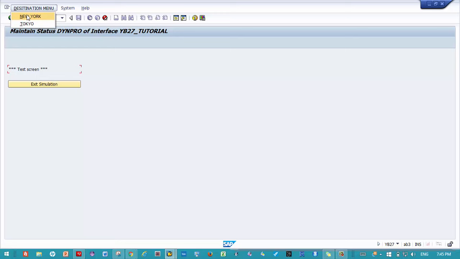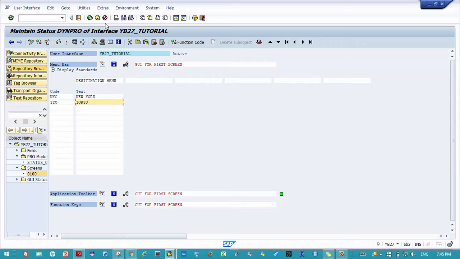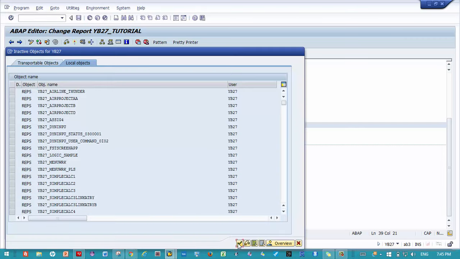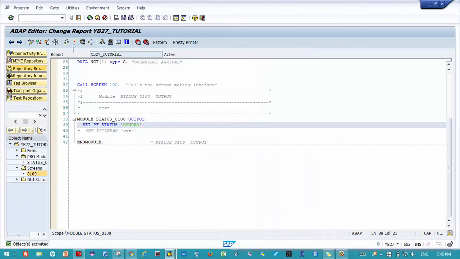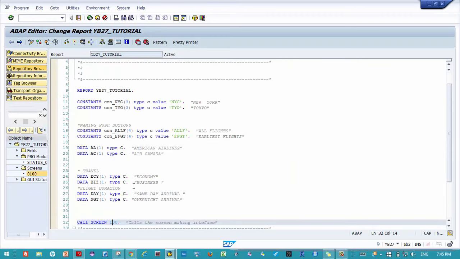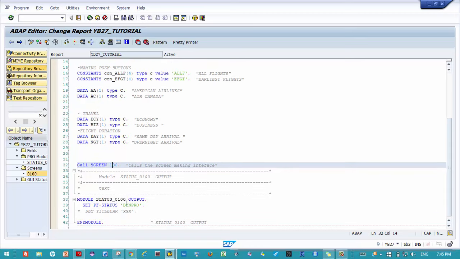Then we could actually test to see if this works. And we have destination menu. Here you go. So exit the simulation. It works. Yay! And we'll go back. This is inactive, we'll activate it as well. Yay! It works. We'll go back. It's active. We'll go back. And so, like I mentioned in the earlier presentation, magically code gets written.